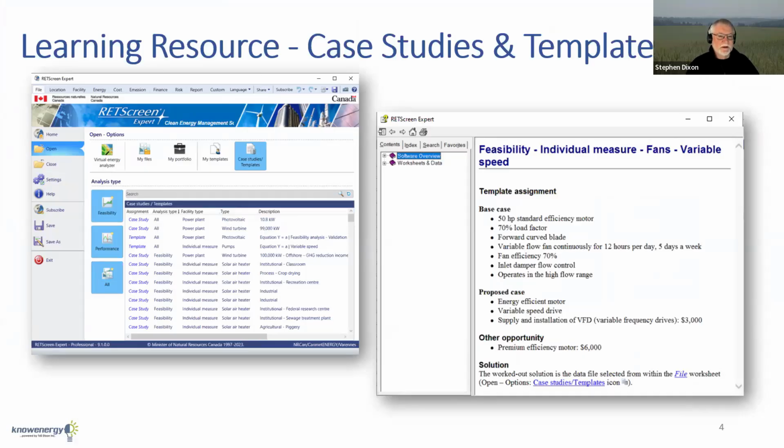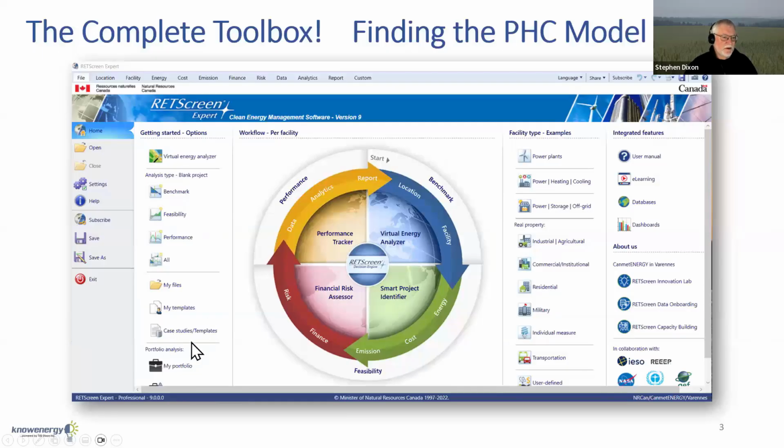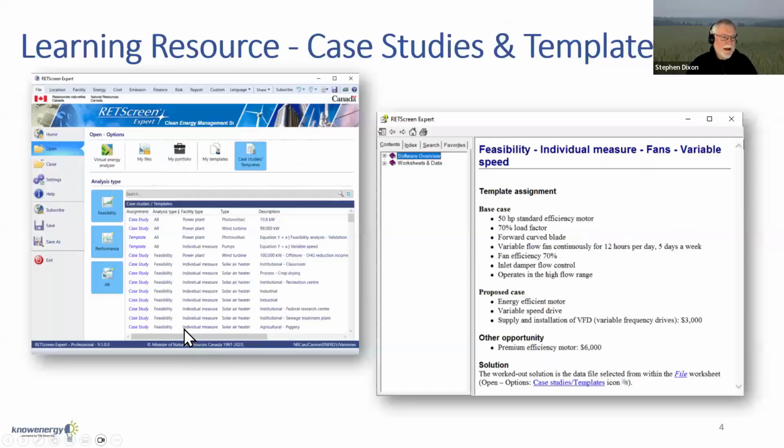Adam or I will be monitoring depending on who's presenting. Okay, the one thing I always like to point out with RETScreen is there's lots of support for this. So, for example, the templates and case studies. From the main screen in RETScreen, there's a thing called case studies and templates down here. Have a look at those.